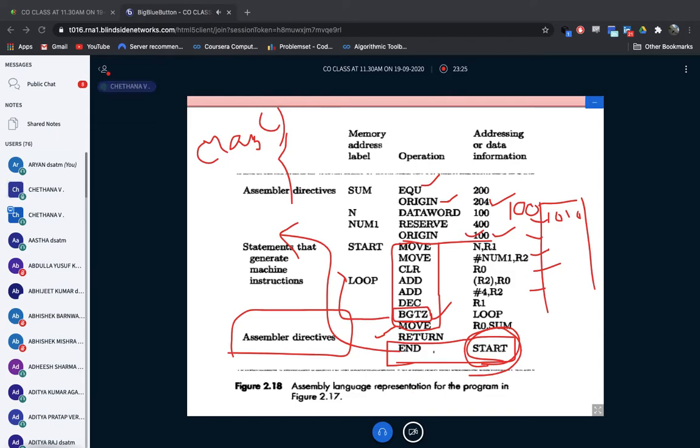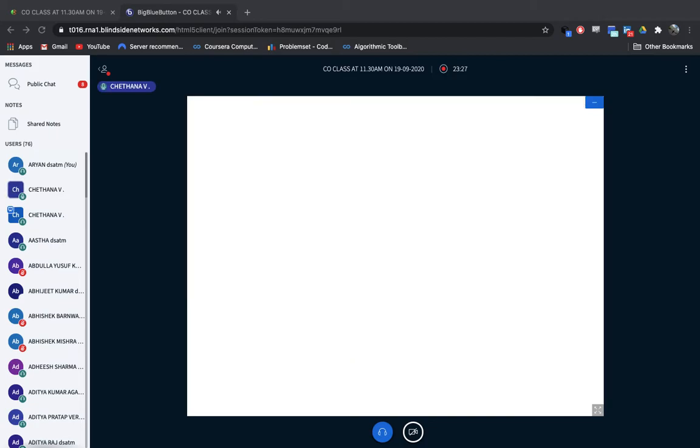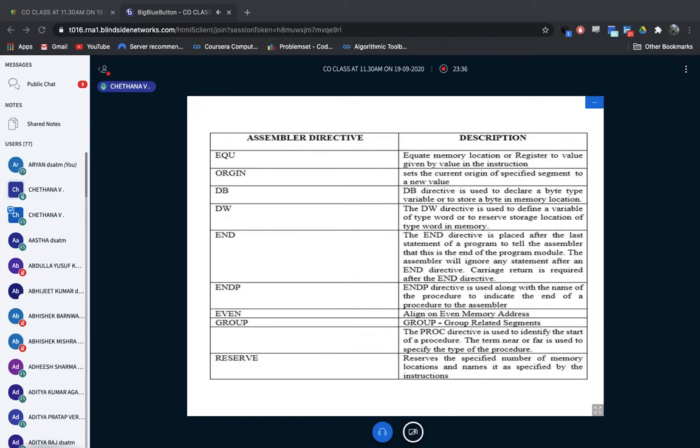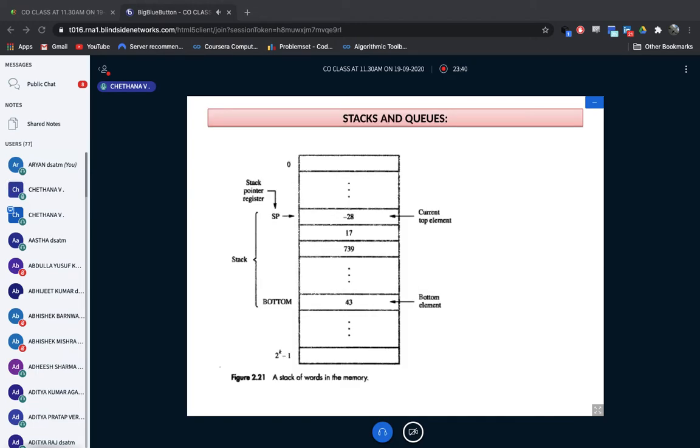Superb. They will ask for the example. This is what they will ask in the exam: explain the assembler directives. At that time, you have to explain all this. We have the explanation. Whatever I have explained, I have put the same thing in the slide.